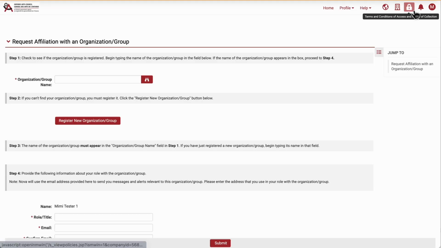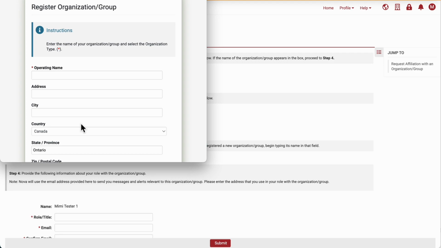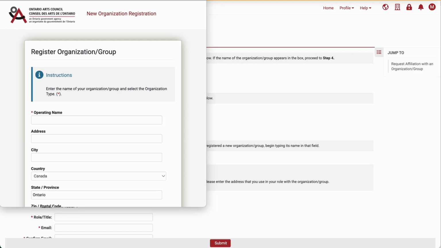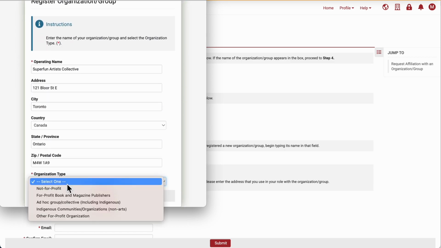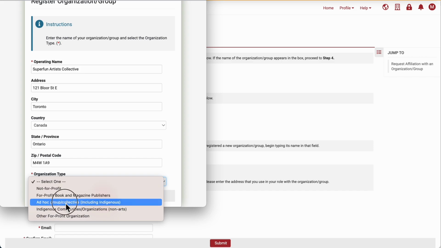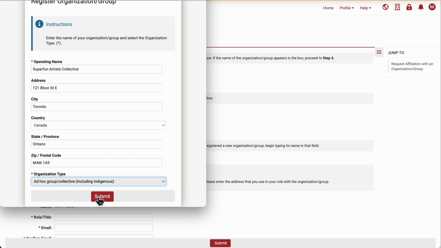If you can't find your collective, click on Register New Organization/Group in the next step. Make sure your browser allows pop-ups for this step. In the pop-up window, enter the operating name and address for your collective. Under Organization Type, select Ad Hoc Group/Collective. Then click Submit.